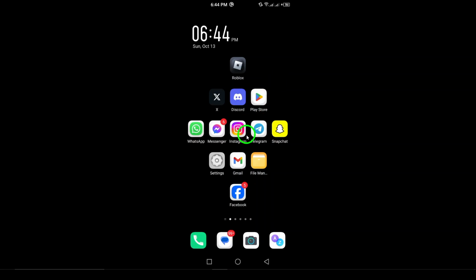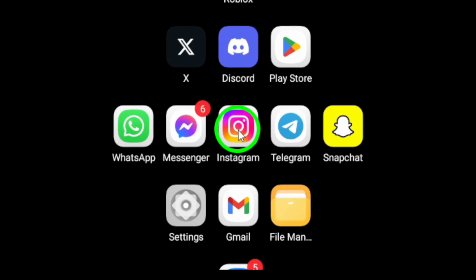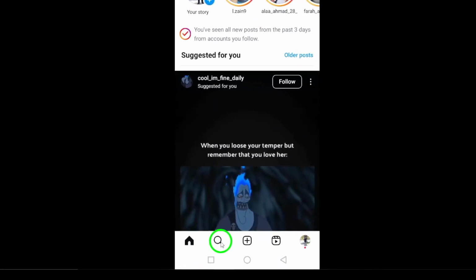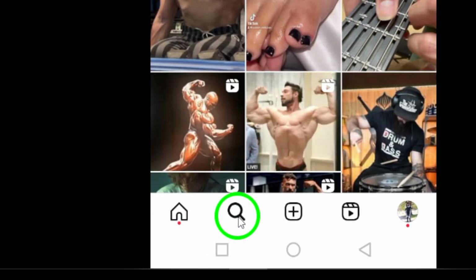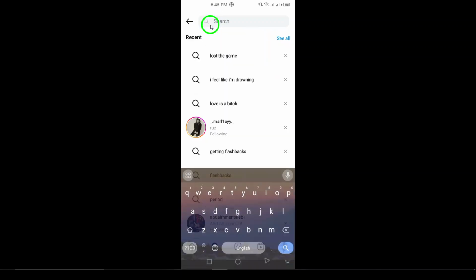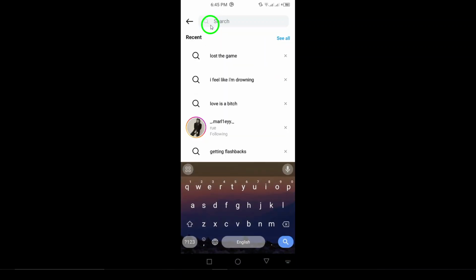First things first, grab your Android device and open the Instagram app. Look for the app icon and tap to launch it. Once you're in, you'll need to go to the profile of the person you want to block. You can find them by either searching for their username in the search bar or by tapping their name from your feed or messages.